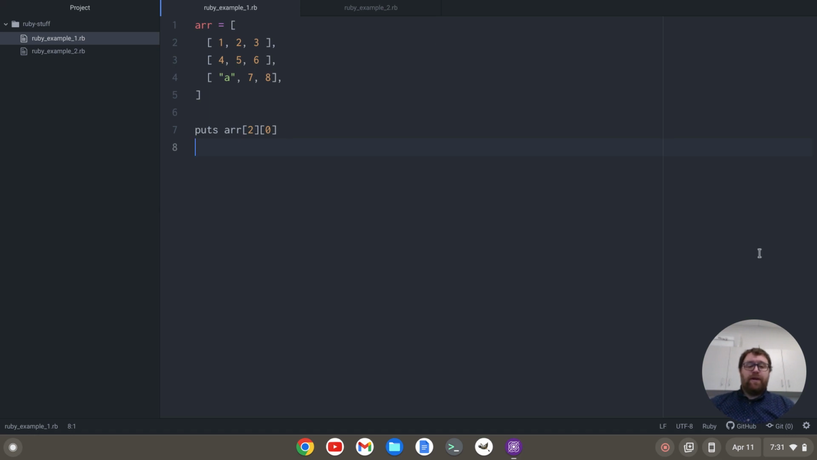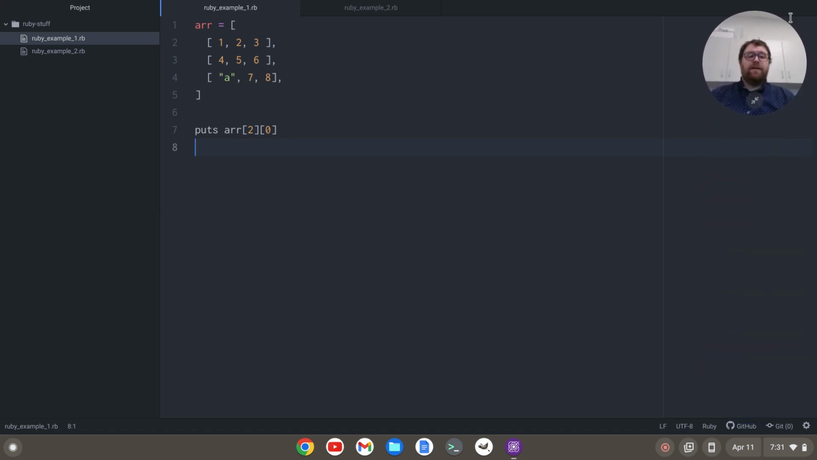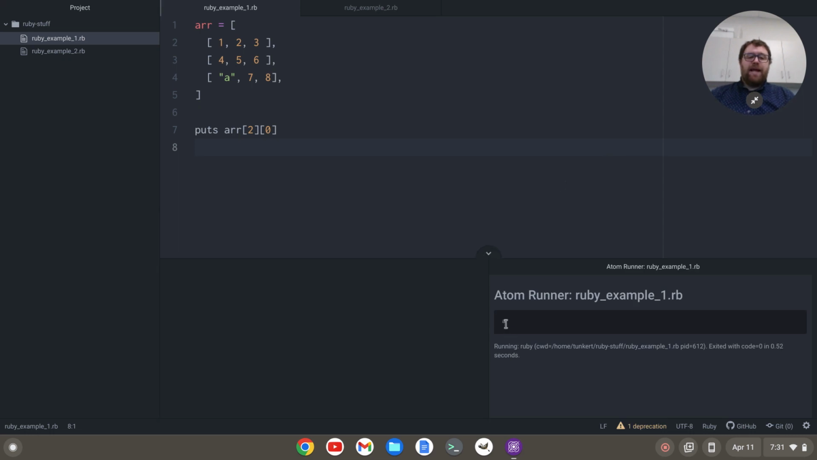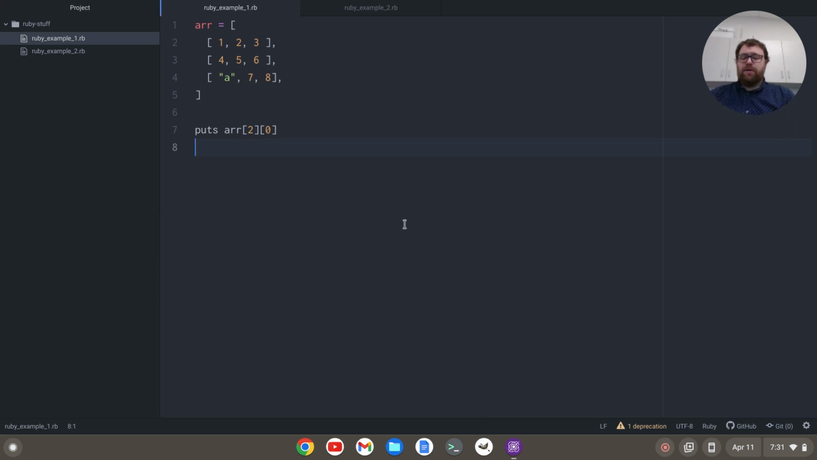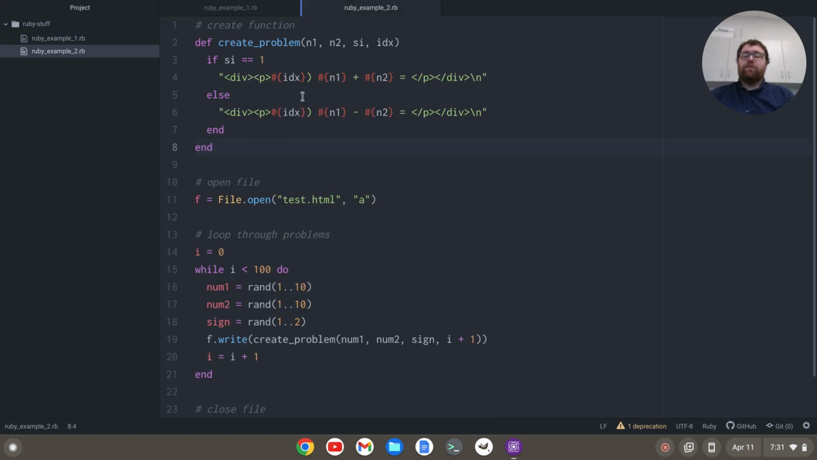If I want to run this, and let me move this out of the way, I'm just going to type Alt-R. Okay? And that goes ahead and runs it with this package called Atom Runner. I'll show you that in a moment. Okay? So that's running a simple script, but it also works for running a script that writes to a file.